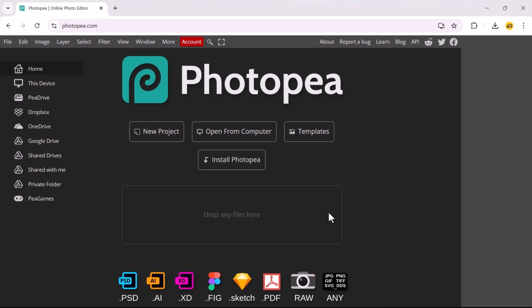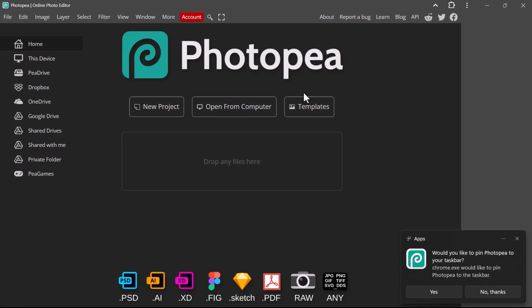To install it on your device, click on Install Photopea. Click Install. Here you go. Now it's on your device, just like Photoshop. You can pin Photopea to your taskbar. Click Yes when prompted.